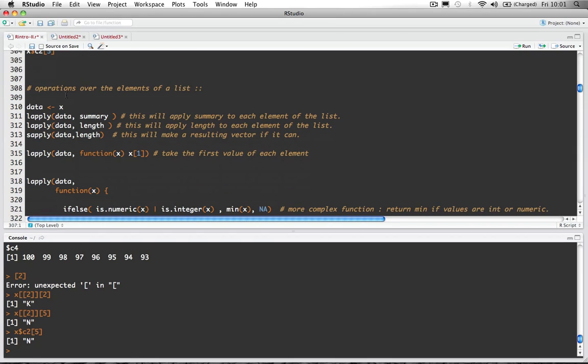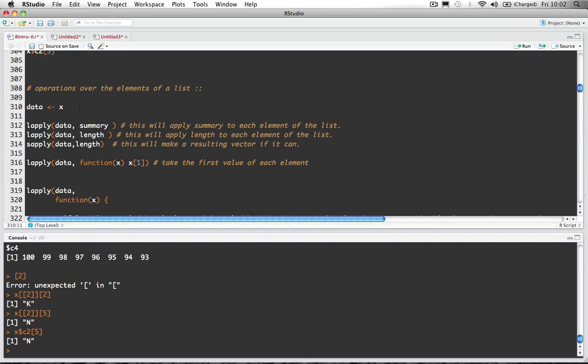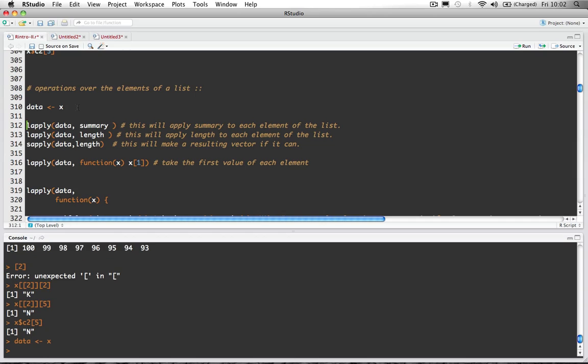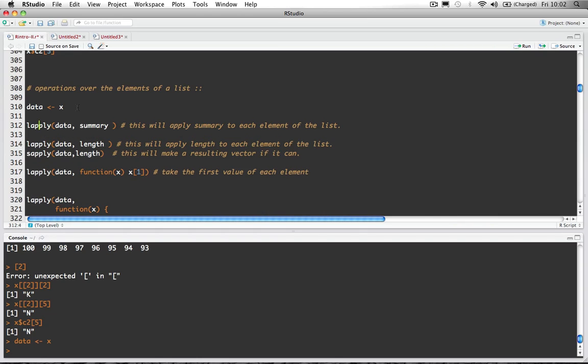Okay, operations over the elements of a list. So let's copy the information of X into data. Now we know that data is the data we are working with. So lapply data summary means that we are applying this function summary to each one of the elements of the data.